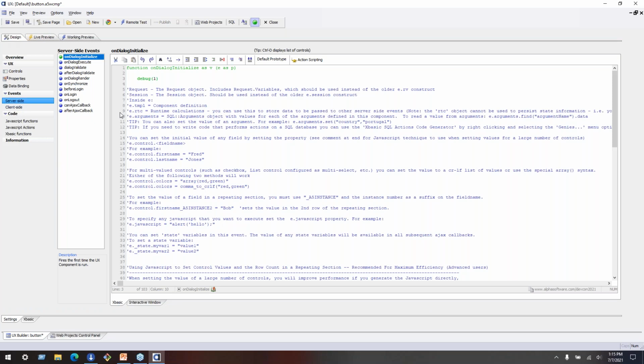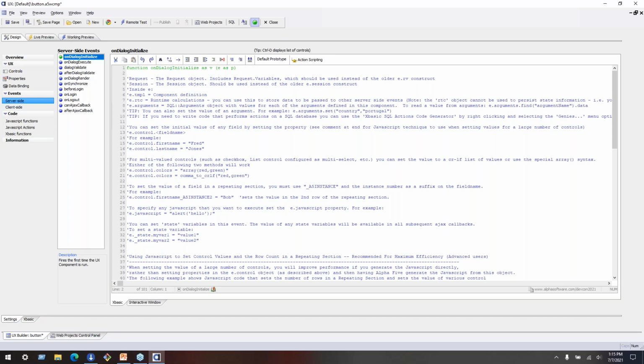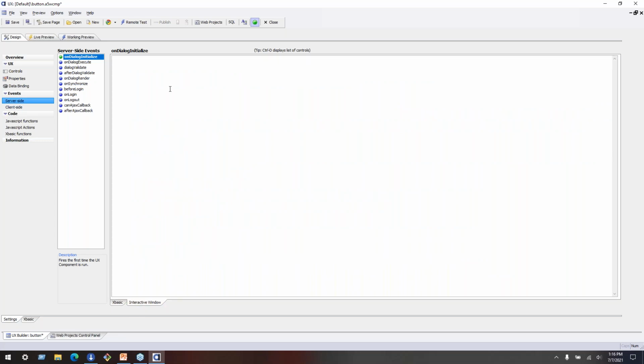So in terms of when to use this, definitely use live and working preview early on in your development. Learning how to use the XBasic debugger can save you a lot of time and effort in the long run when you're trying to figure out what's going wrong in your app. Maybe you've got an Ajax callback and it's not doing what you expected, and being able to debug into it is a very good skill to learn. You also have access to the interactive window for both JavaScript and XBasic at any time, where you can just write up a simple script, run it, and see what it does.